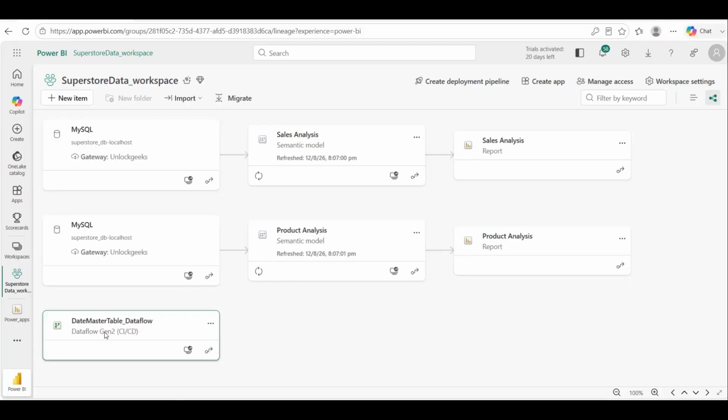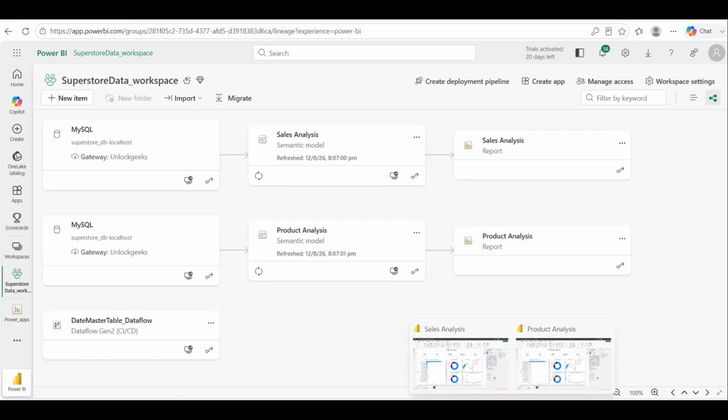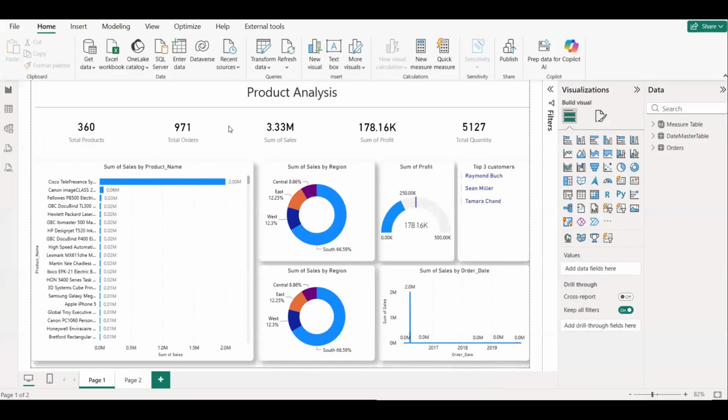So now we can utilize this data flow in our reports. Instead of consuming directly from the MySQL database, we can use this data flow. So it will be an optimized way. Now we need to go to the report. I'm going to the product analysis report.